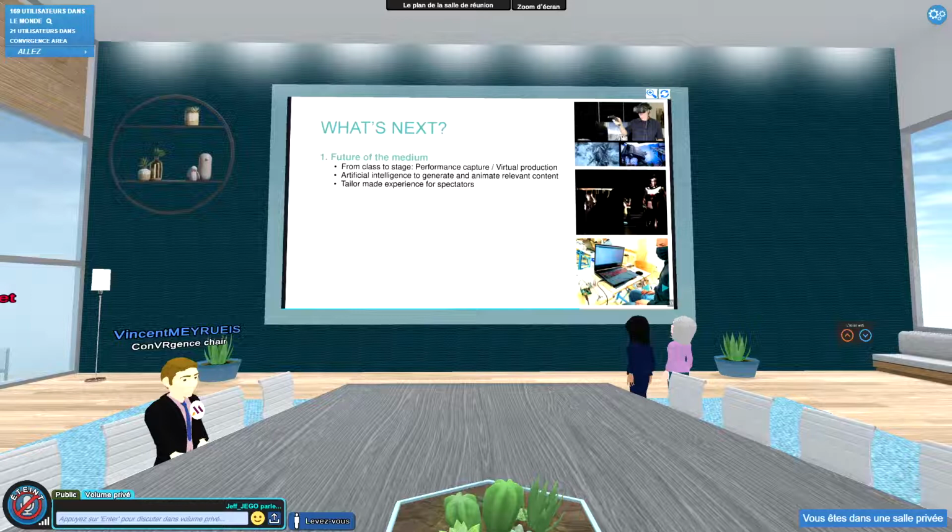I wish we had stages like theater or cinema stages, because this is in fact what is happening in the movie industry. We are doing virtual projections now, where real-time technologies are more and more present and used in the context of performance. Second thing I see is that about the content, we should look at artificial intelligence, for instance, to generate or animate relevant content depending on your experience.